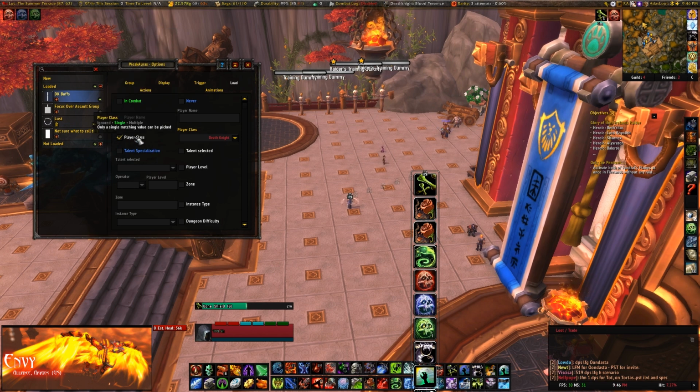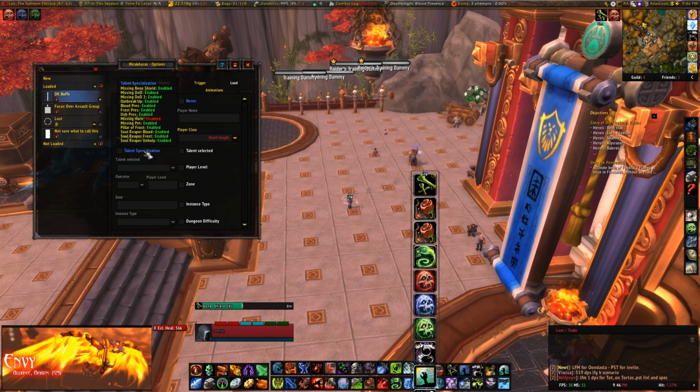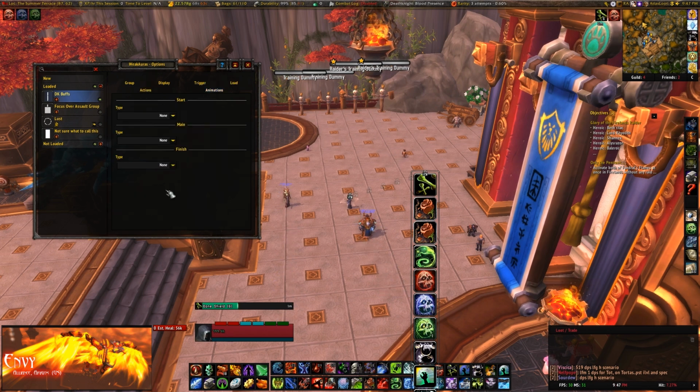For player class, I've already told every aura in here to be a part of my Death Knight, or to be Death Knight specific, so it's going to come out as checked. And again, you have it here where talent specialization, everything is enabled for a specific talent except Horn of Winter, because that is across talents. That is across specs. Action, same thing. Animations, the same thing that you've already seen.